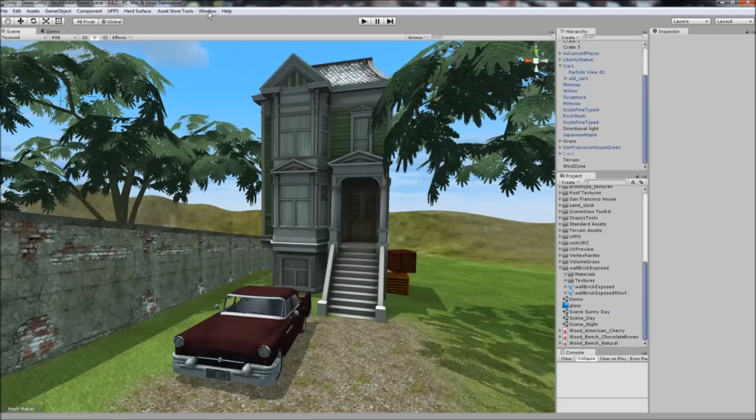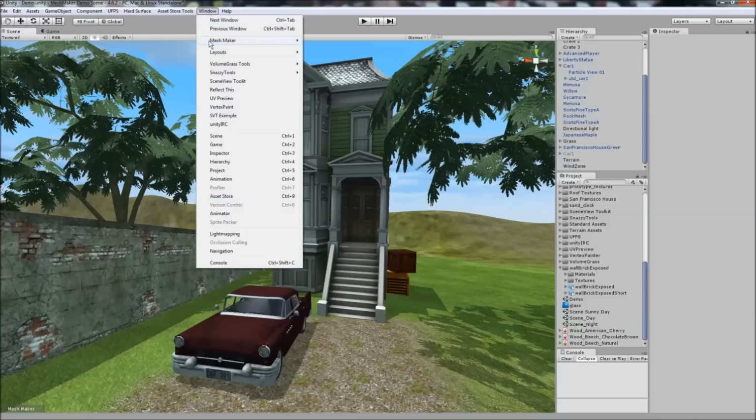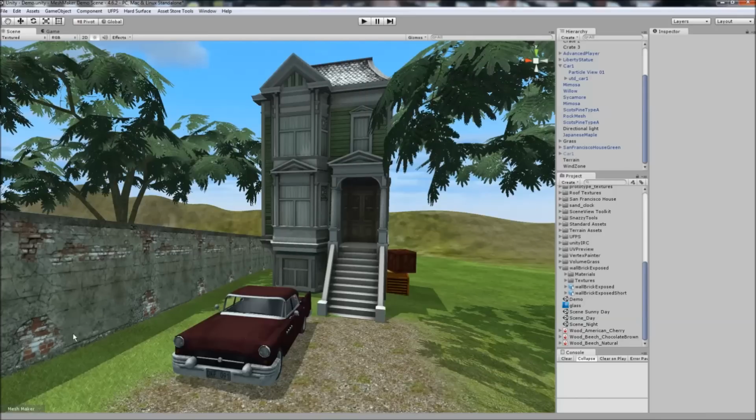To open the program, go to the Window menu item here, hover over MeshMaker, and you can open the main menu here, or you can open the programs individually by clicking on their links here. When you open the main menu, it pops up in the bottom left corner here, and you can access the programs by clicking on the buttons here.